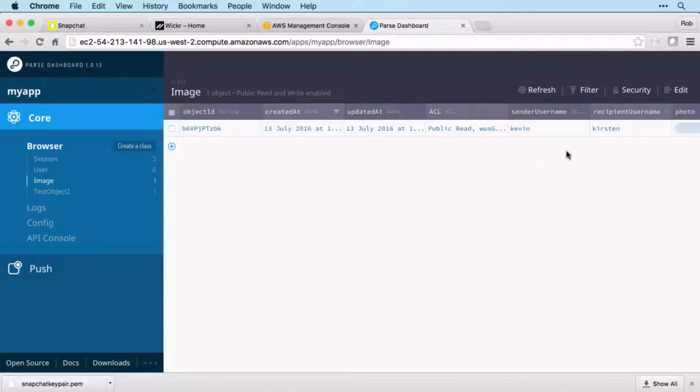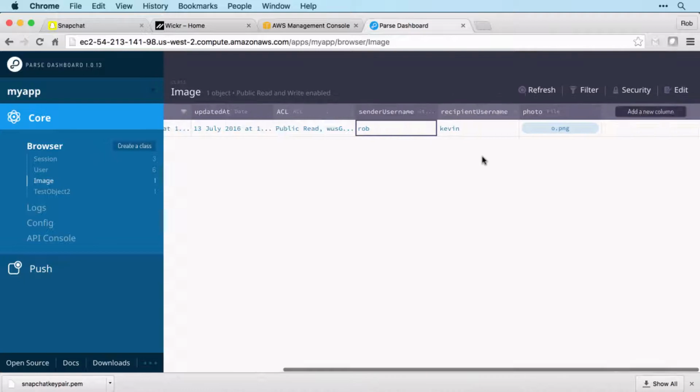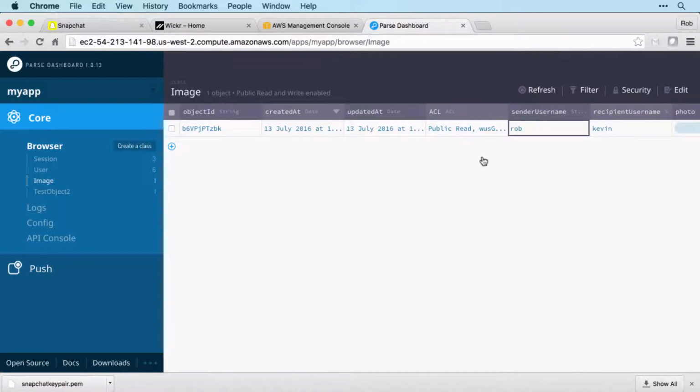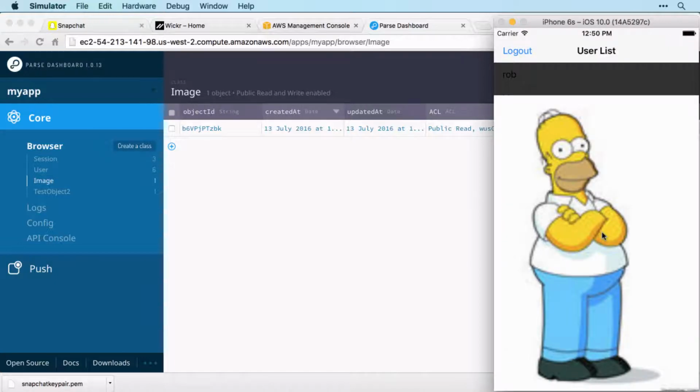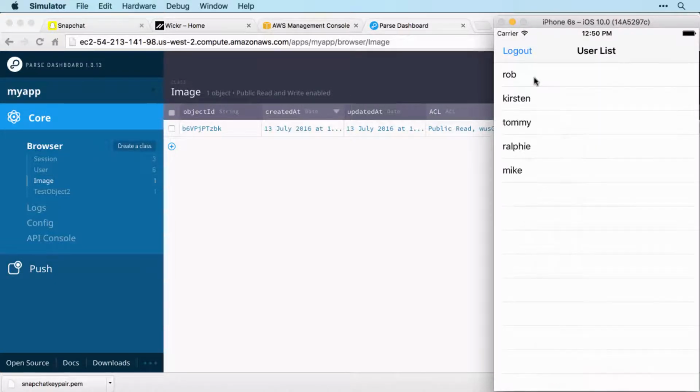So I'm going to quickly jump over and cheat here in Parse Dashboard by setting the recipient username as Kevin and the sender username as Rob for this already created image. Then if we jump back over to the simulator, you can see just doing that, we have a message popped up that we've got an incoming message from Rob. So then we press OK and we can view the message, and you can see also the background is faded out there, which is quite a neat effect.